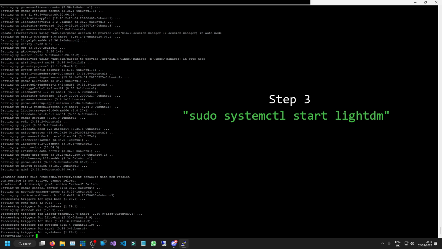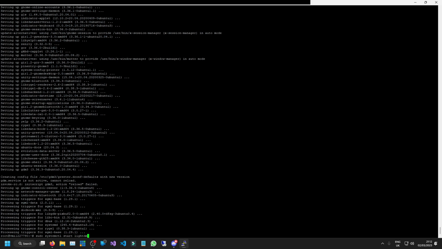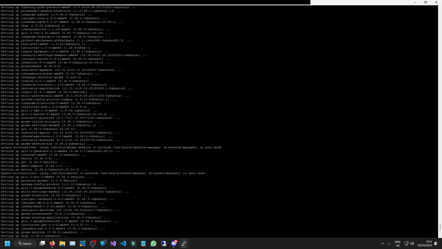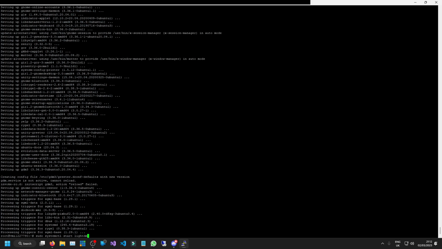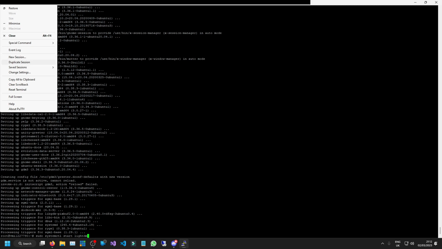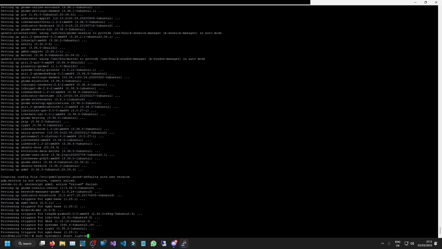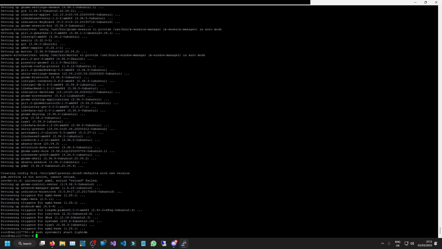The last command for setting up this display manager is to do sudo and then systemctl, and then we say start lightdm. So we do sudo systemctl start lightdm. I don't know if there's a way to make this bigger. No, there's no way to make this bigger. So, sudo systemctl start lightdm, and there we go. It takes pretty much less than a second.